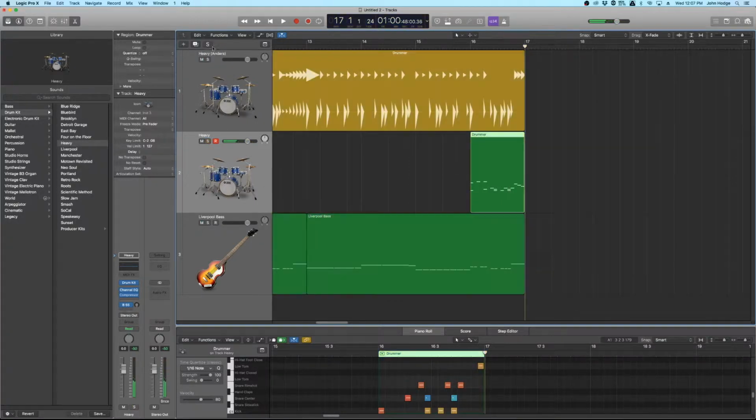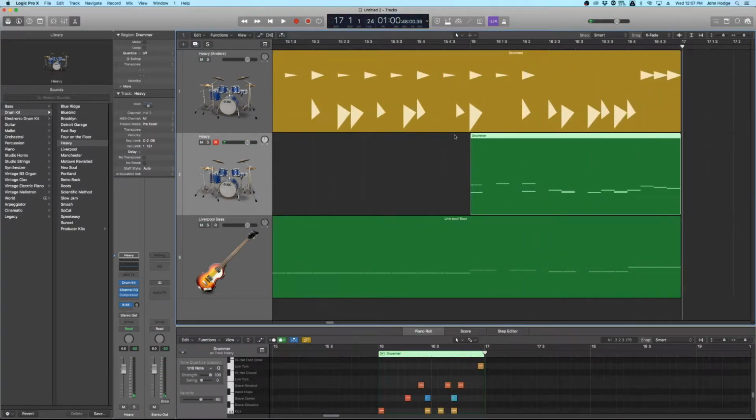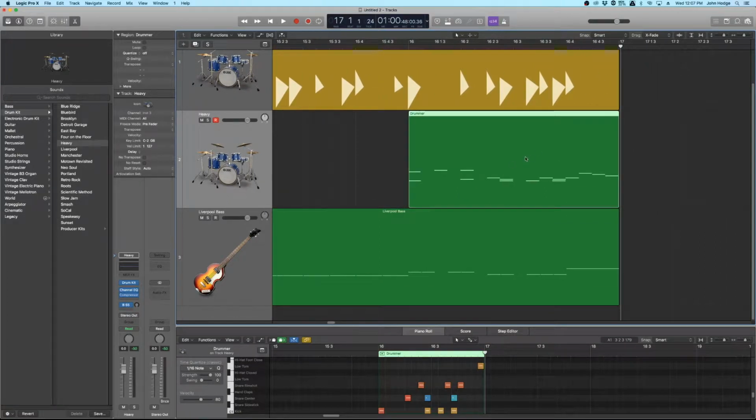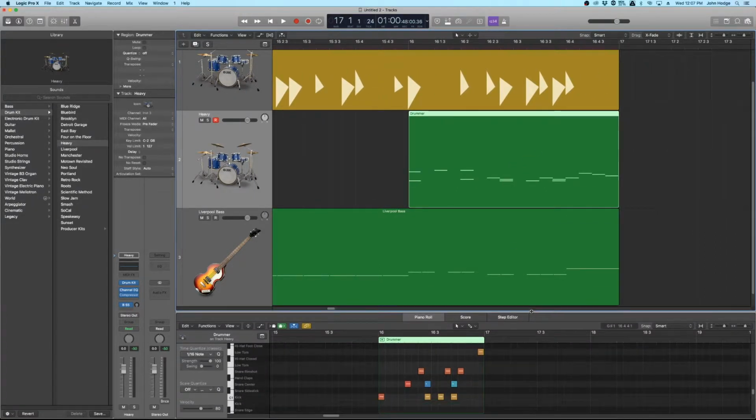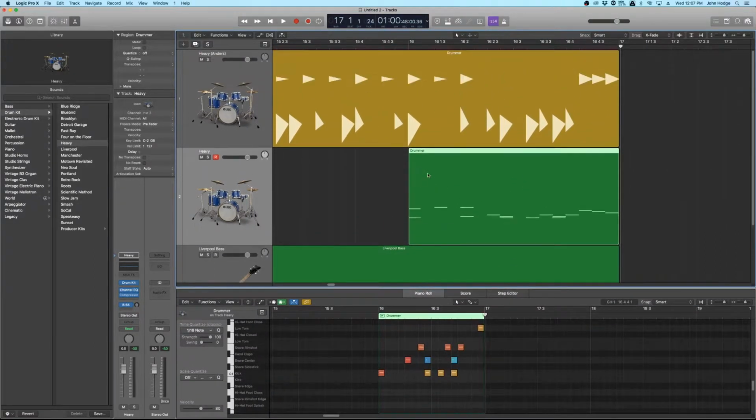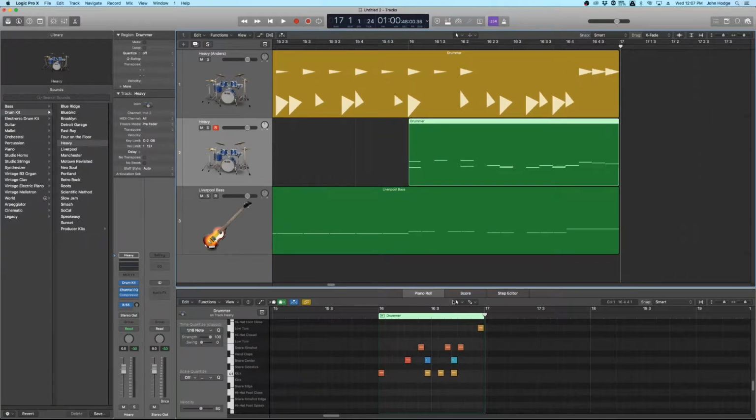Yep, there's our copy of our fill. So let's say we want to write something more appropriate to, let's say, go with our bass track. So, put another kick there. Slide that over.